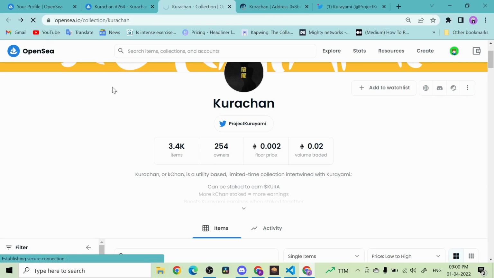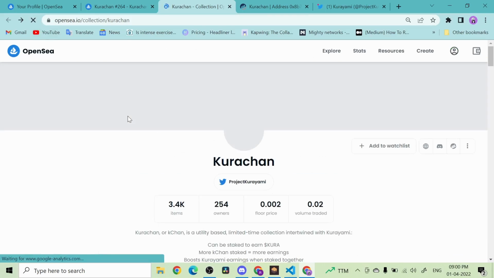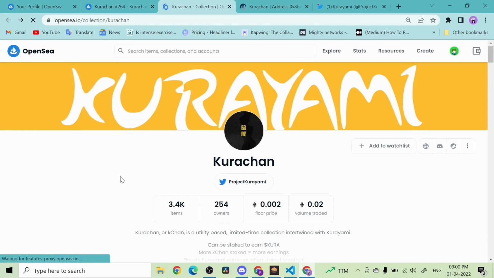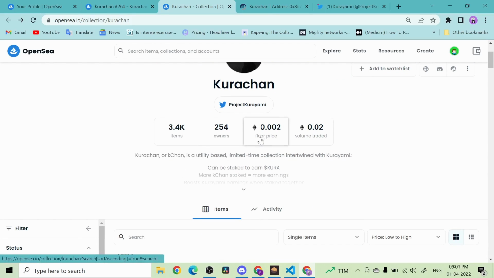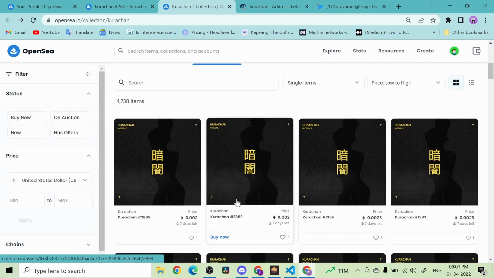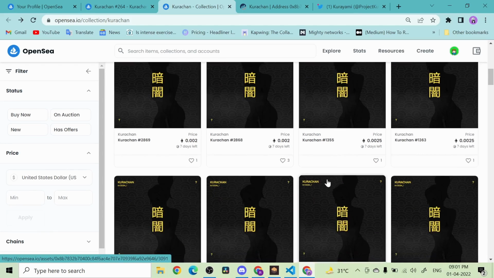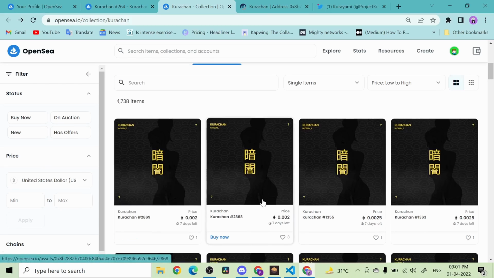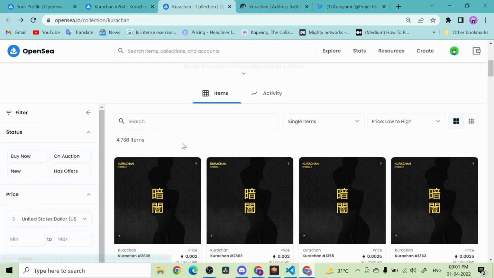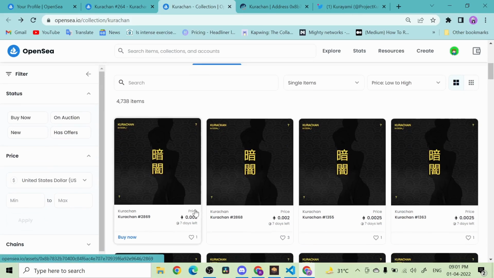So if I just click on refresh, I'll be able to see how many owners are there. Still there are 254 owners, and the floor price is still 0.002, which means this is probably not a very good collection to mint for, because even if I, let's say, buy 10 NFTs for free, I still won't be able to sell them for more than 0.002, because there are already sellers who are willing to sell it for 0.002.